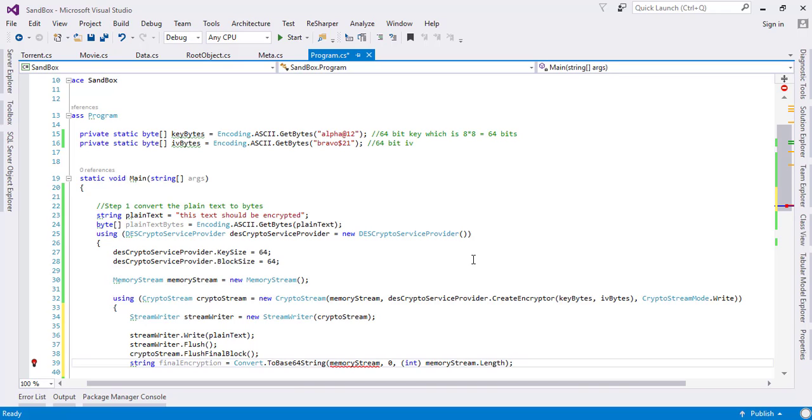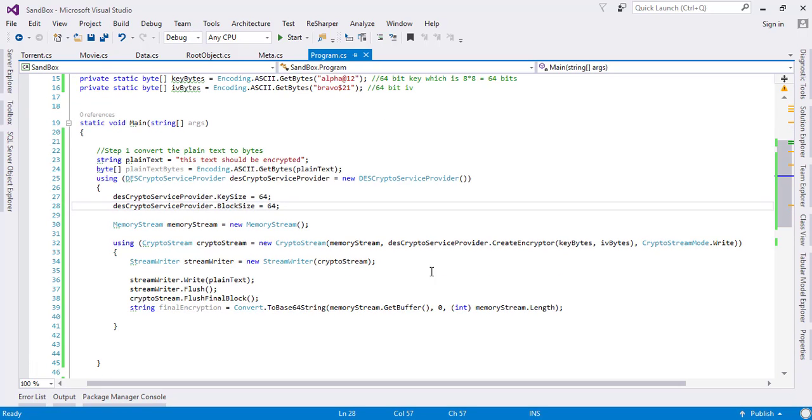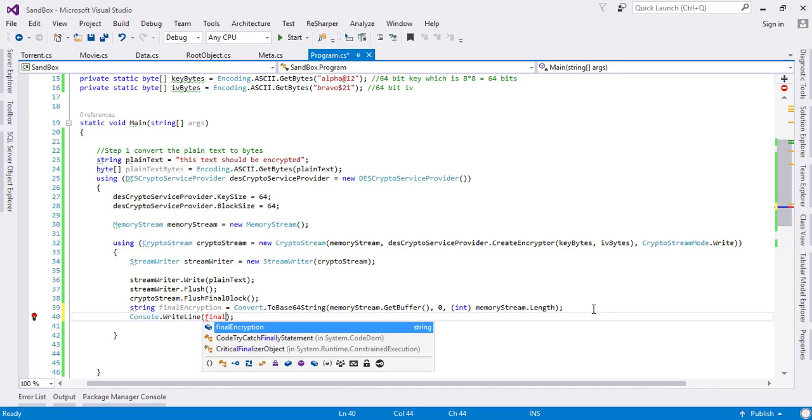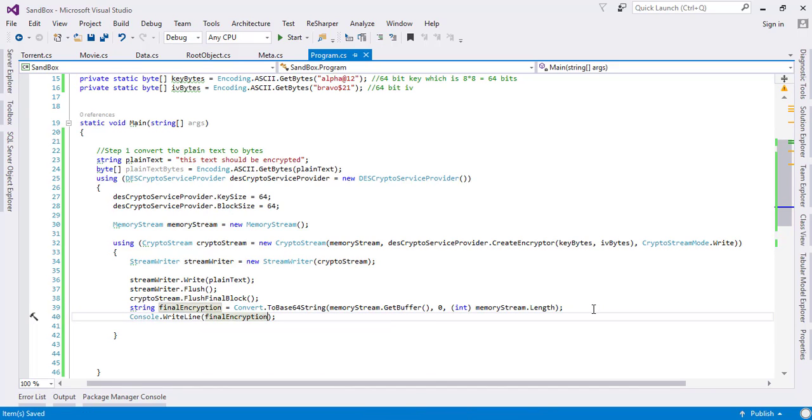This is giving me an error. Okay, I have to provide the buffer because it requires the bytes. Okay, now the encryption has been done. Let's display it on the screen. How does it look like?